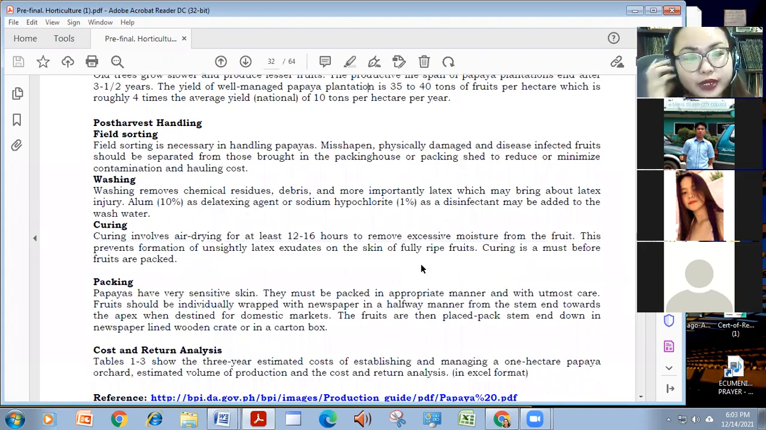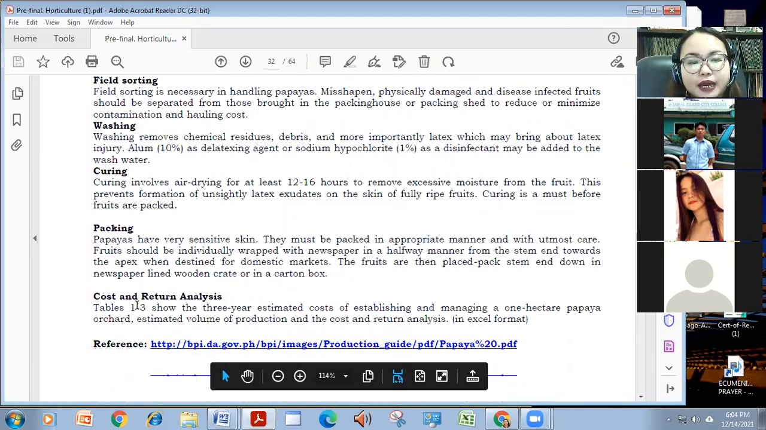It's also very important to know the different post-harvest handling ng papaya. Unang-una, sa field pa lang, i-sort na kung ano yung damaged at saka infected, i-discard na yon. Then ihugasan siya ng alum 10% para mawala yung kanyang latex, and sodium hypochlorite for disinfection. After that, i-air dry natin for 12 to 16 hours para ma-remove yung latex saka moisture. That's the whole curing process. After that, saka pa siya i-pack.